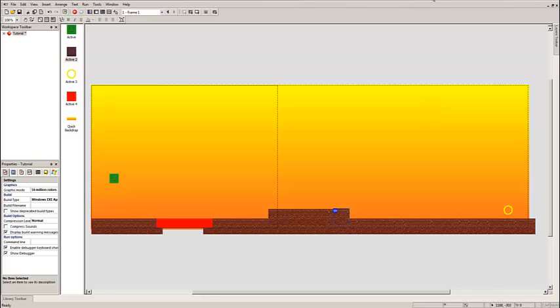Anyway, today what we're going to do is make some basic enemies and make a health bar. So when your health bar gets to 0, you die. So first off, let's make an enemy.